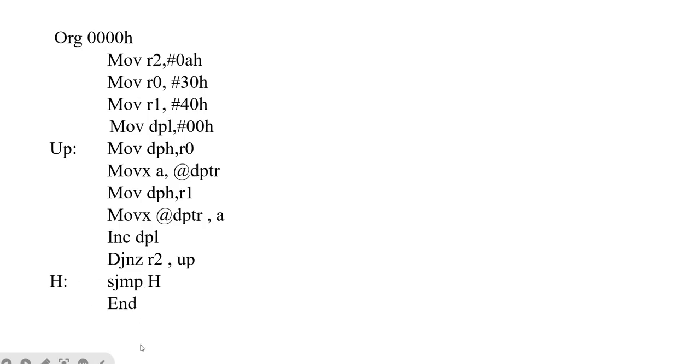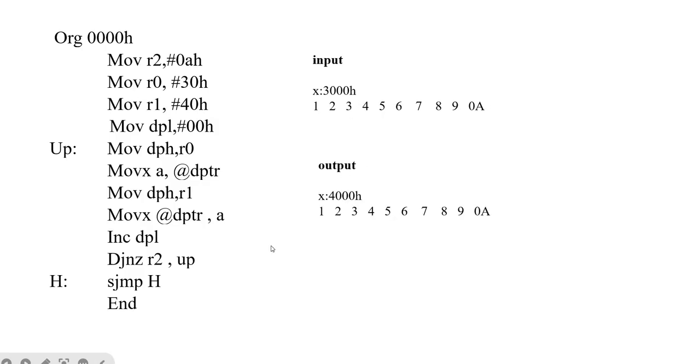The next thing we'll see here is what we will give as the input and what will be the output. So the input is X colon. Why X? Because here we are taking the external memory, so we have to write it as X. What is the starting address? Source address, it is 3000H. So we are giving these data at 3000H, 3001H, 3002H up to 3009H. Then we will get this as the output at the memory starting from 4000H.